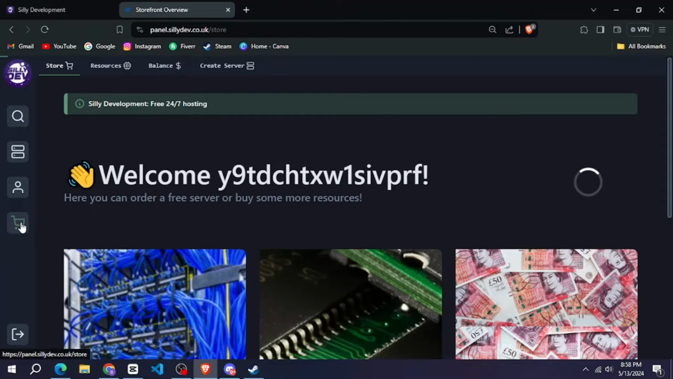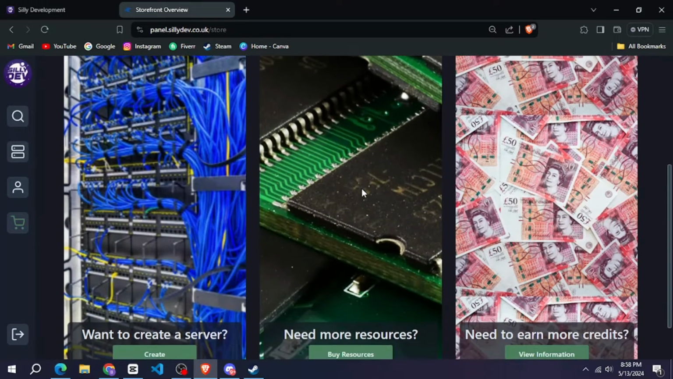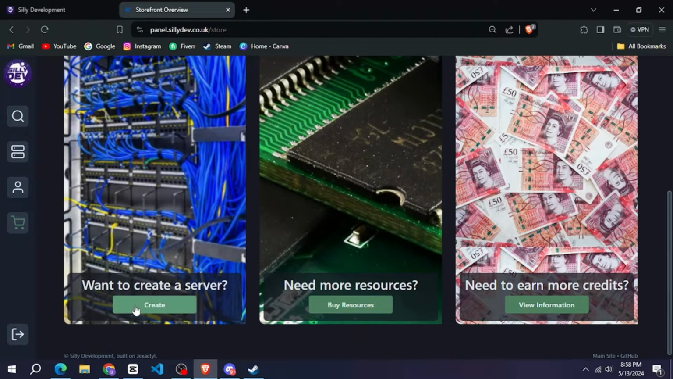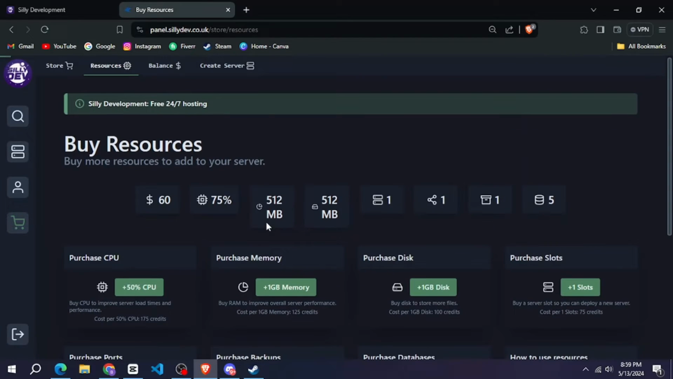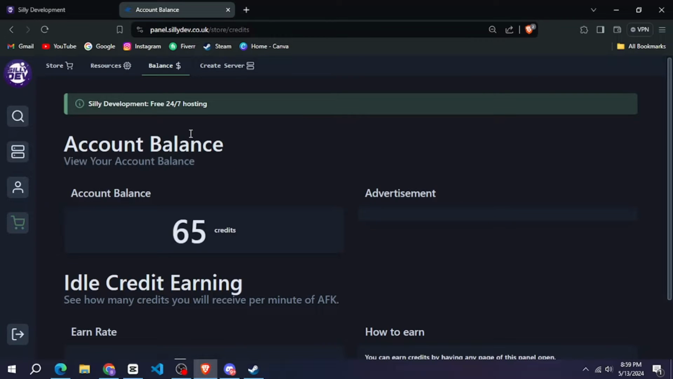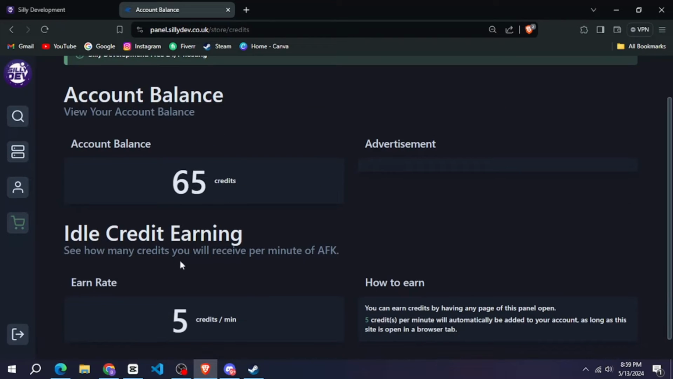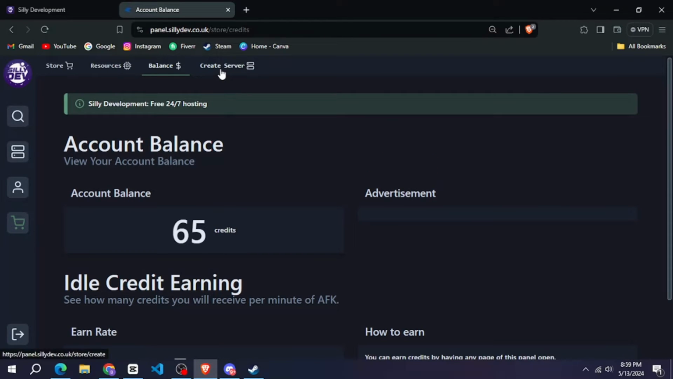When you click on the shop icon here, you will see a lot of options like create server and buy resources, from where you can buy the resources of your hosting. When you click on the resources tab, you will see a lot of things like RAM and CPU which you can buy with credits, that is also free. When you come to the balance tab, you will see your available credit and also how to earn credits. It is very easy. You have to keep this tab open or stay on the tab. You get 5 credits for spending 1 minute on this site, with which you can buy more resources.